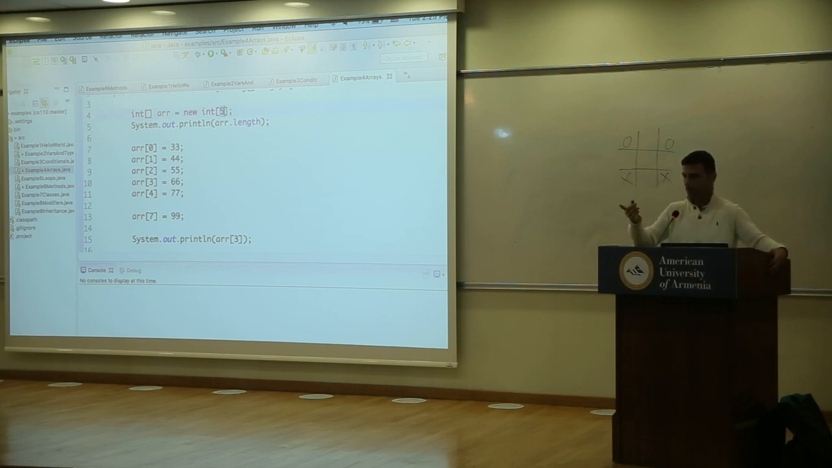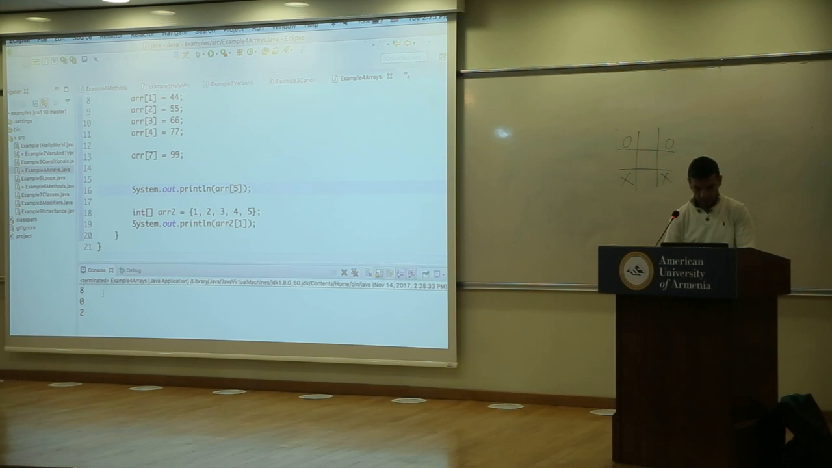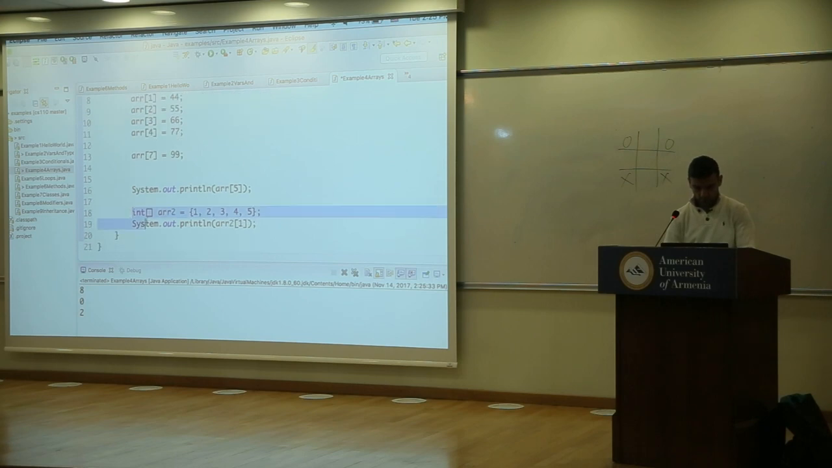Wait, there's a question. Okay, so remember how in JavaScript, things that were empty were considered to be undefined? I think it's null here, although it's an integer. Let me print the index of 5. Oh, sorry, printed. Wait, one moment.